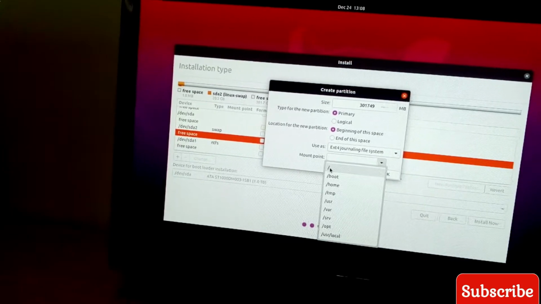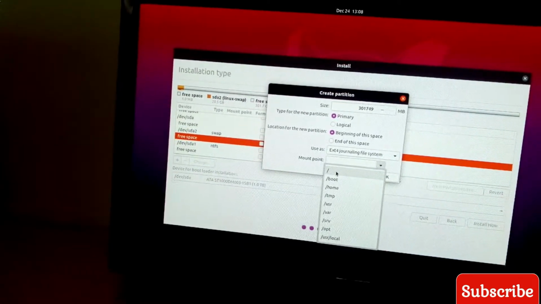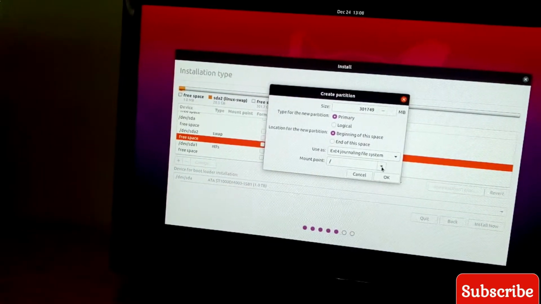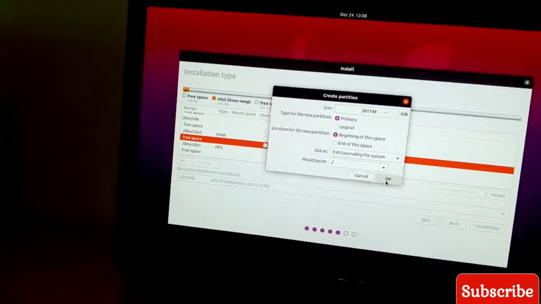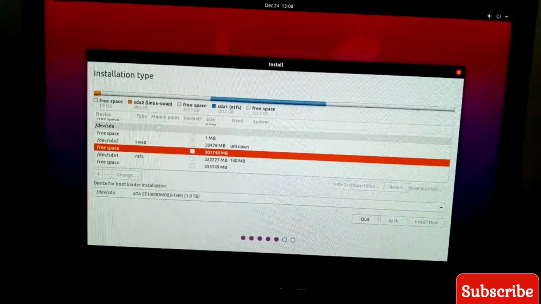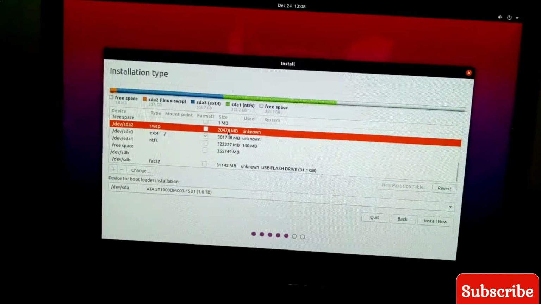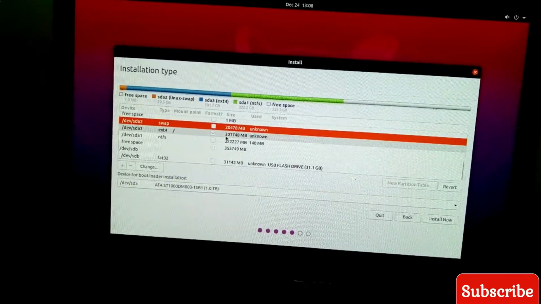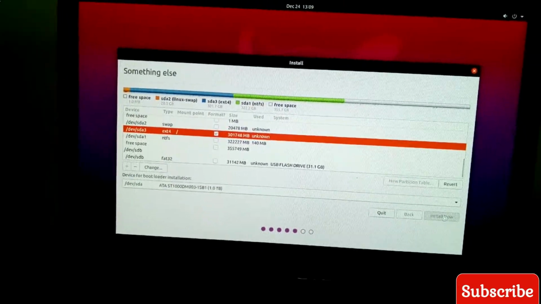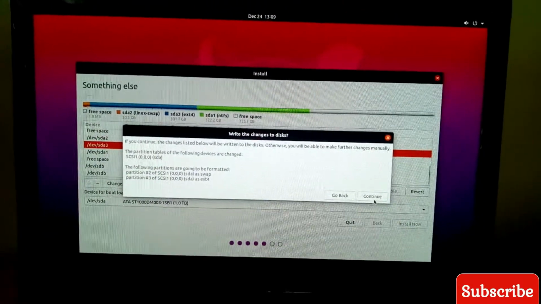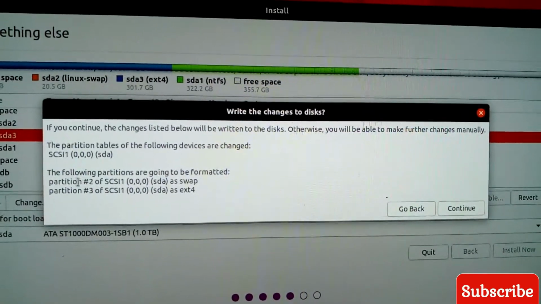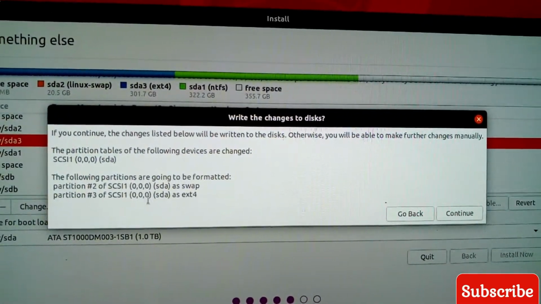Okay, now install. This is the swap area and this is root. Root is selected. Now install. Look, partition 2 is swap, partition 3 is root. Now continue.